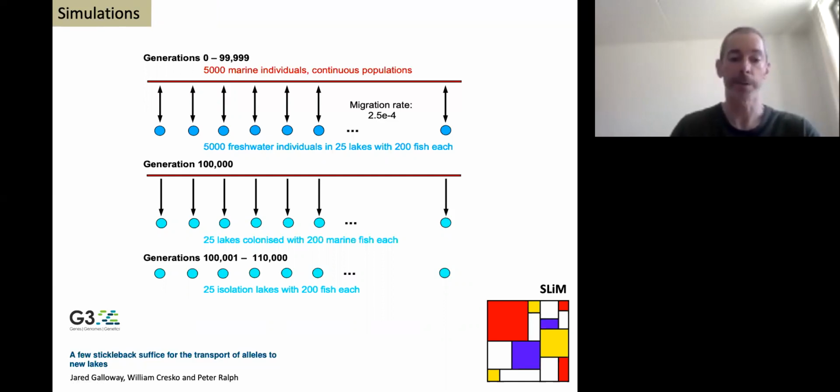And then in Jared's original model, he had them colonizing another set of freshwater lakes to see whether just that original standing variation was enough to form freshwater adaptive populations. We've changed it slightly, so what we've got is at generation 100,000, we see a single colonization event into each of 25 lakes, in each case by 200 marine fish. And then we let those lakes evolve independently for 100,000 years.